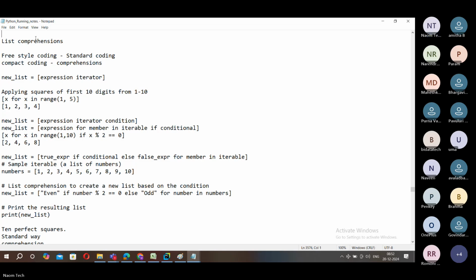So next one. What is this comprehension here? Comprehension is nothing but compact coding. We just write some 4 or 5 lines of code in just one line. So that is what comprehension is. And I heard even from Shiva sir that for data engineering as well, you guys use a lot of comprehensions. Not only data engineering, even in automations, what I do regularly, we use a lot of comprehensions.